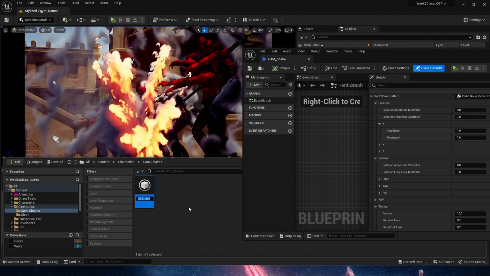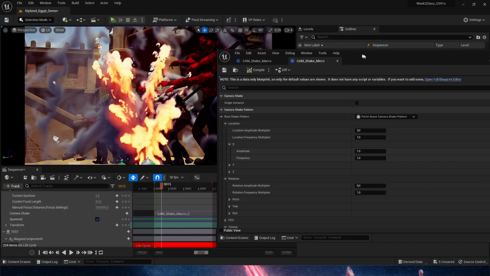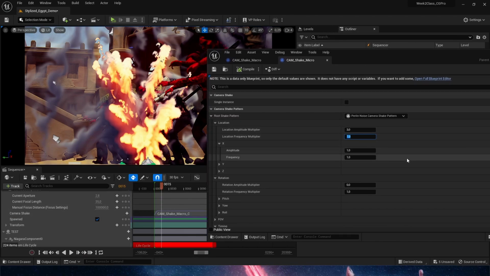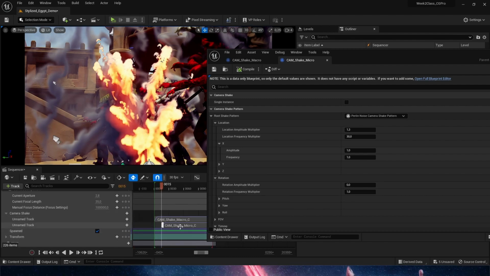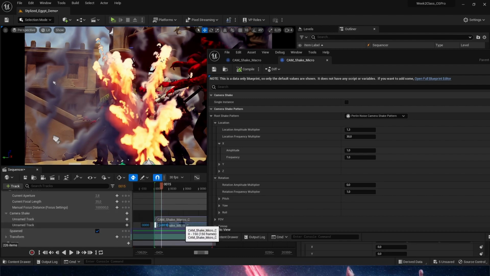We could use this one and call this macro, and then we could create a copy by Control D, and then we can call this one micro. So we can now open this one up. And in this one, we can have a higher frequency, let's say 30, but the values would be way lower, let's say 1.2, and we can stack these two together to get a better effect on our shakes.